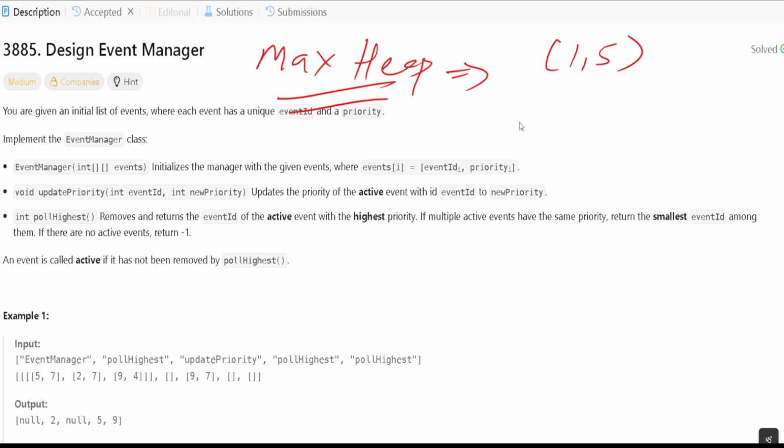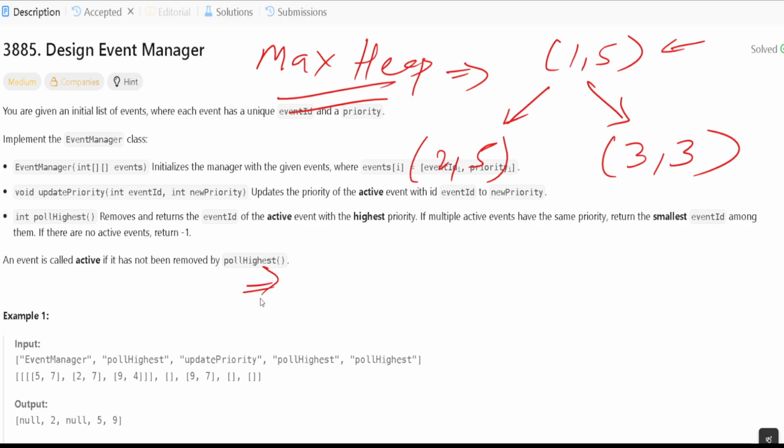So 1 5 is a root, then we'll say 2 5 came and 3 3 came. If we represent it like this, you know the answer is the top, right? 1 5, right? So if we want to update this problem, let's suppose we want to update the priority.